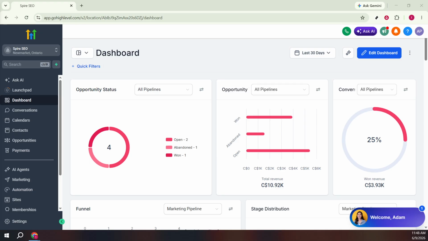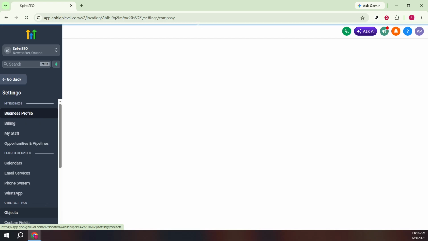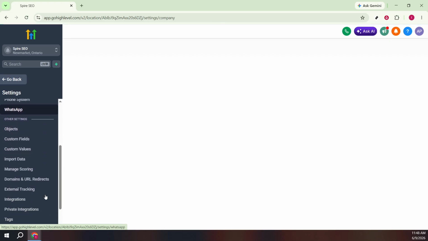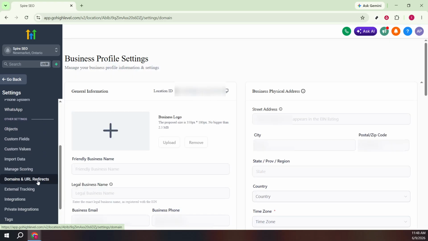First, open your GoHighLevel account and head to the location you want to work in. Look to the bottom left corner and open Settings. Inside Settings, find the section labeled Domains and URL Redirects. That's where you manage the domain itself and the rules that control how visitors are routed.